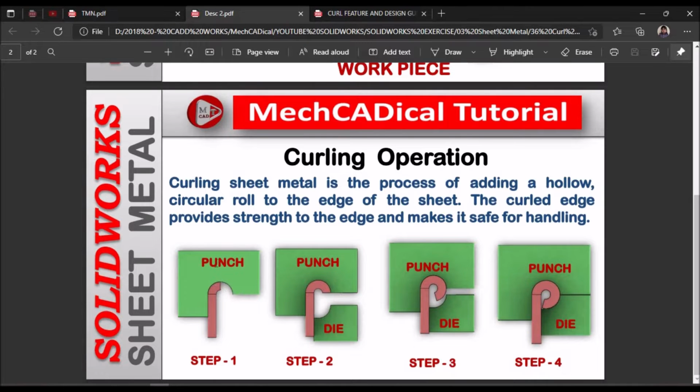So here punch moves gradually and tries to bend the workpiece, and in step 2 it moves further, and step 3 finally it makes a circular feature.